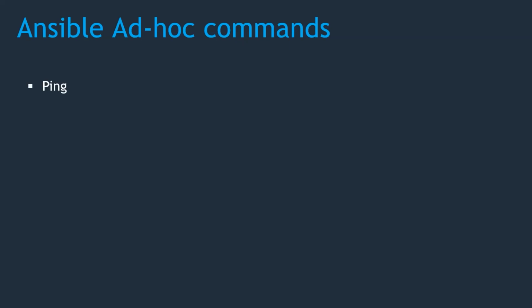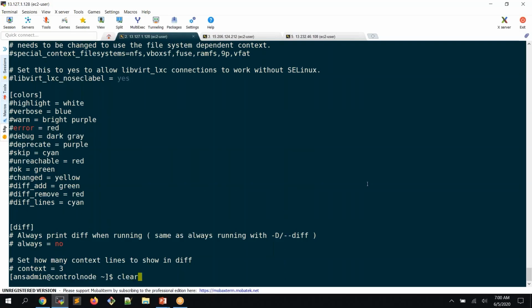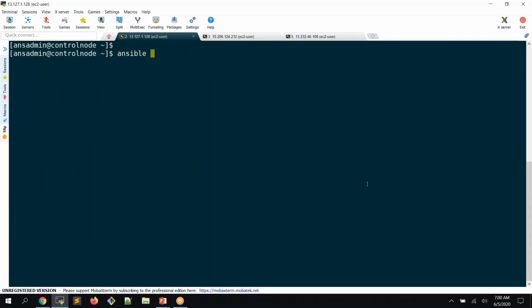Ping is one of the commands which we are going to execute right now, and we have already tried it. Let me clear the screen. ansible all -m ping. This is the command we have executed, and I have explained this command. All Ansible commands start with ansible all, meaning whatever servers are available in the inventory file, try to ping all these systems, or execute this module on all these systems.